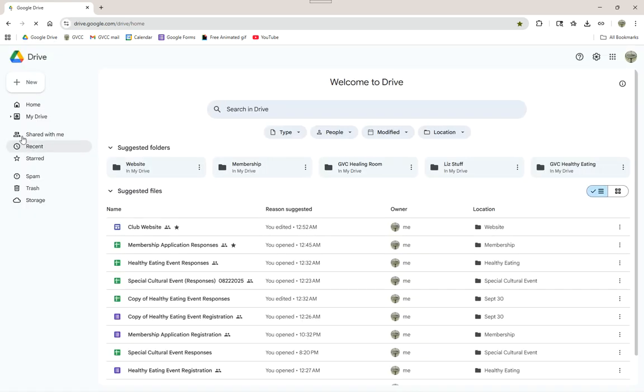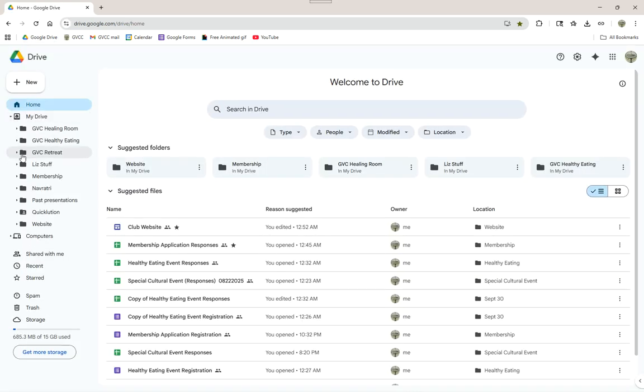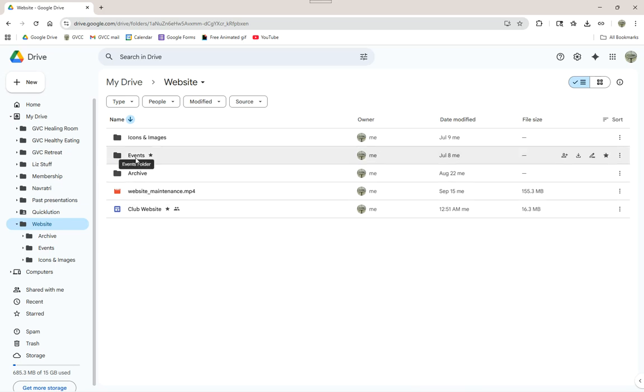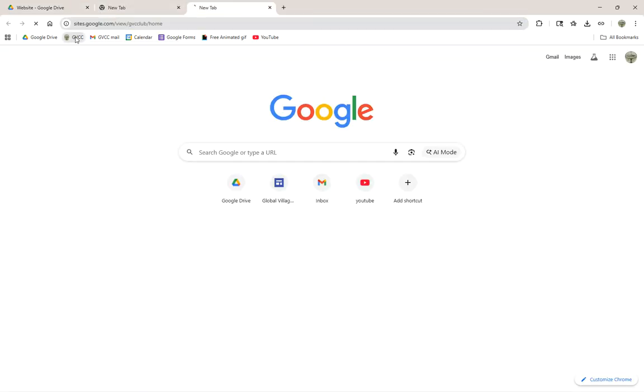Google Drive, My Drive, and website. We already talked about the event, so we're going to go to the club website. Now I will go directly into the editable version, but before I do that, I want to show quickly the organization of the website as seen by people, as seen by members. So I'm going to use this website link.